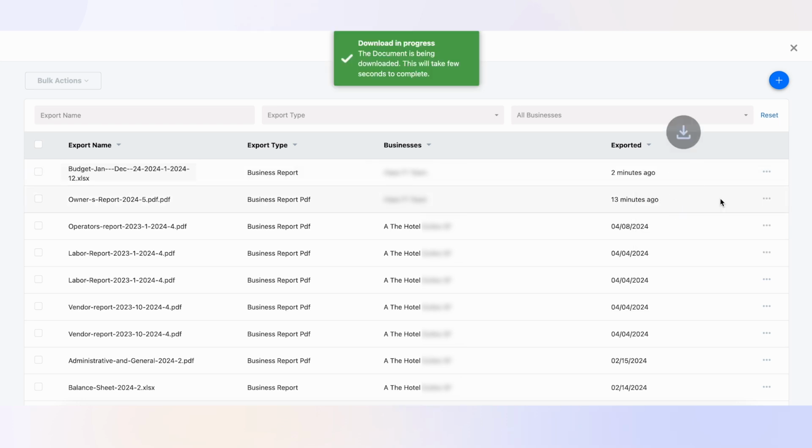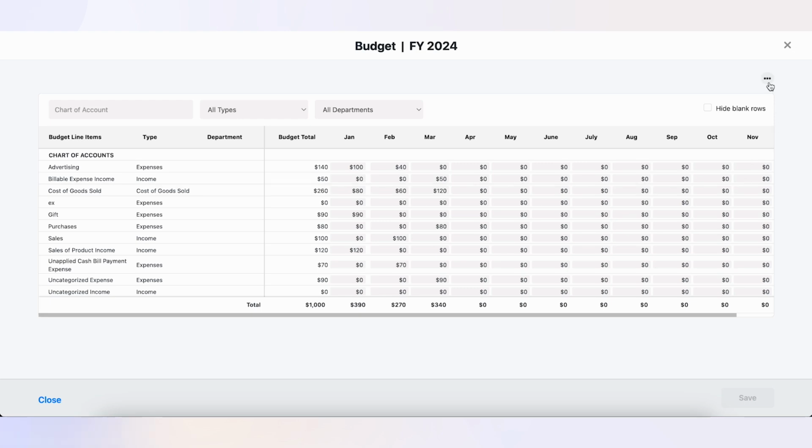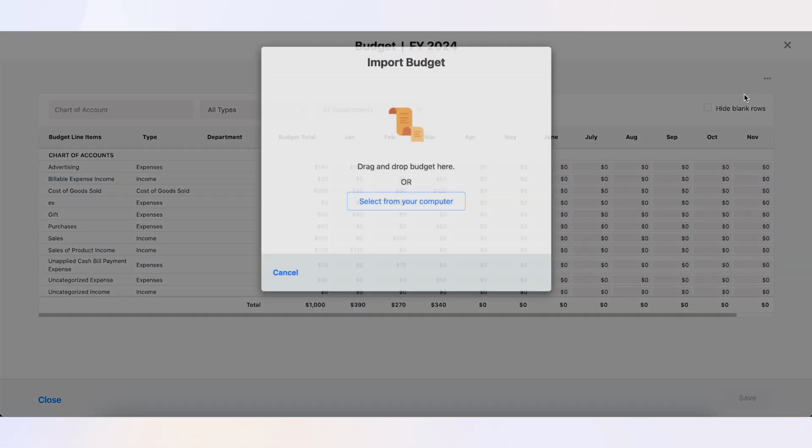choose the Download option. A notification confirming the successful download of an Excel file containing the budget will be displayed on your screen, and you will be able to access and save it on your computer. To import a budget file in Docket, click on Import and upload the Excel file.